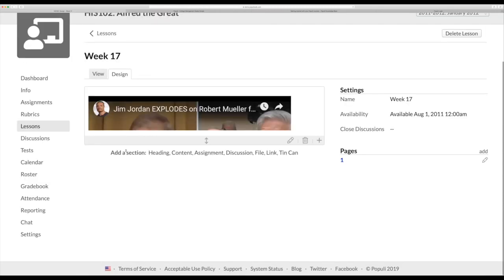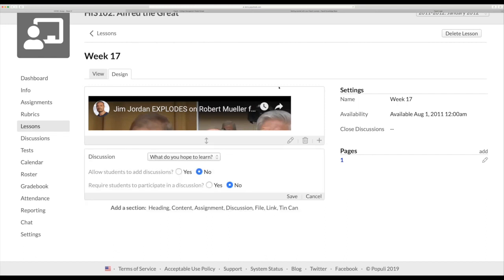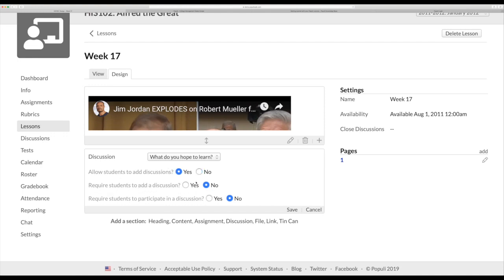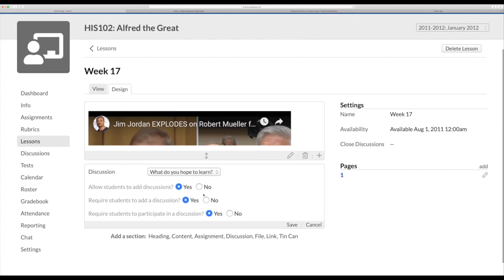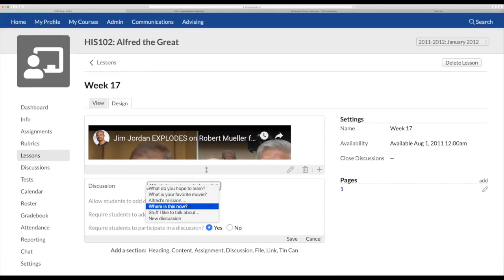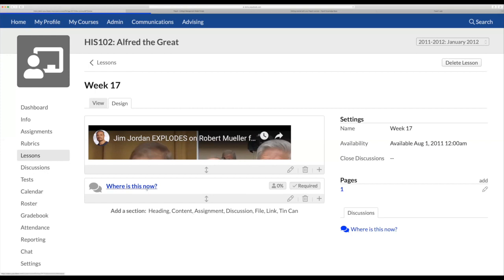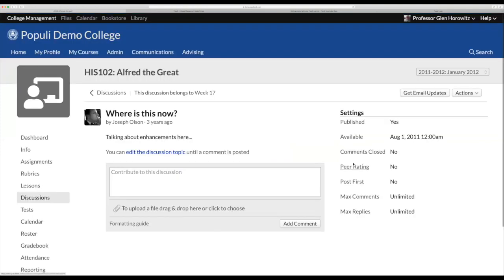I want to make a note about discussions. When you add a discussion, okay, and so this will take us to the discussion page. I can have a number of options here, require students to participate and that sort of thing. When I add my discussion to a class, one of the things that I can do, and this is a very helpful setting that I want to make you aware of, and that's this post first setting.